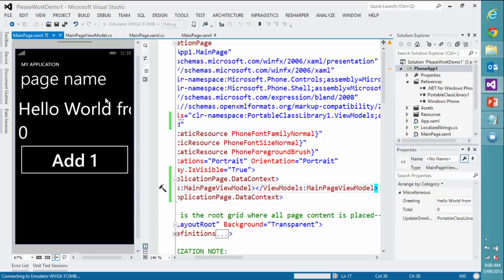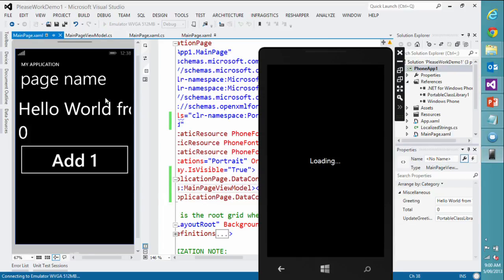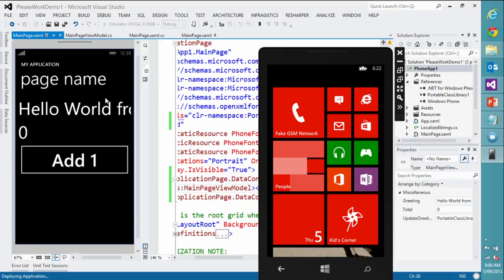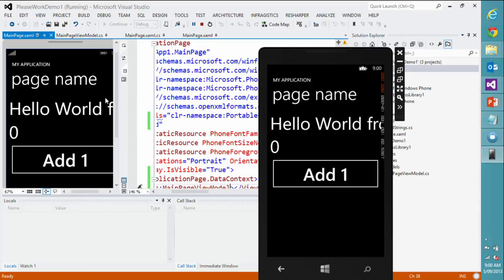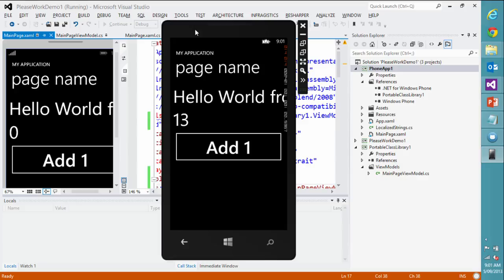Hit F5, it's going to go off, spin up that emulator, and you all know that I got the code right first time. There we go. So at the moment we have widget business logic being used across 2 different applications. So I think that's pretty cool. That's the easiest way to go about actually doing this.